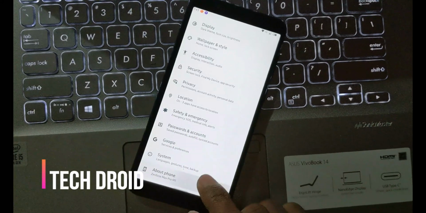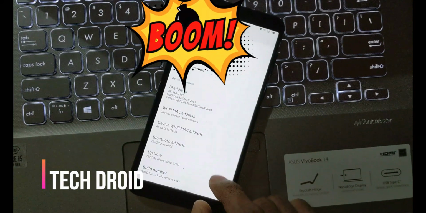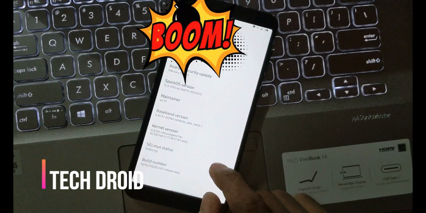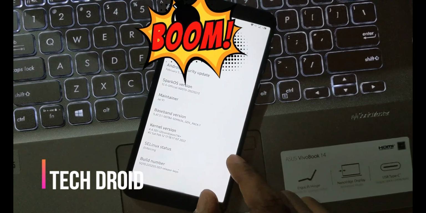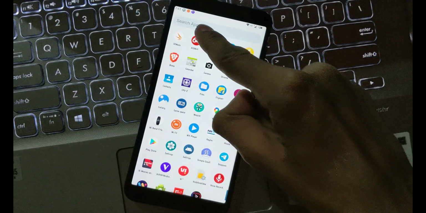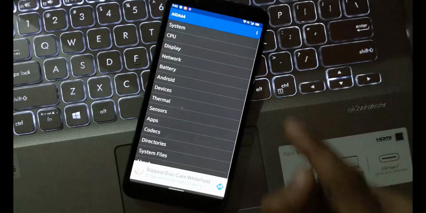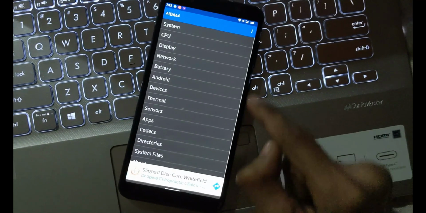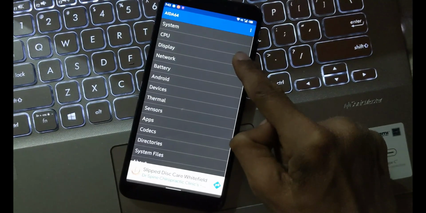So this time once again we are back, and this time we are going to take an Adreno GPU driver test. So this is an Asus Max Pro M1 device, an SDM660 device with an Adreno 509, and it is running custom ROM Android 12 at this moment. So this time we can check the OpenGL version here.